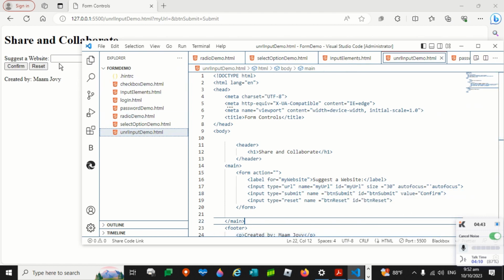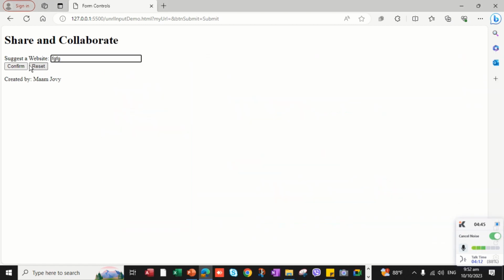Okay. Now, look at this again. It's wrong. However, if you type correctly, let's say https://www.google.com, see, the error will not appear anymore. Look at that. It doesn't appear anymore. Instead, it disappears. Okay?